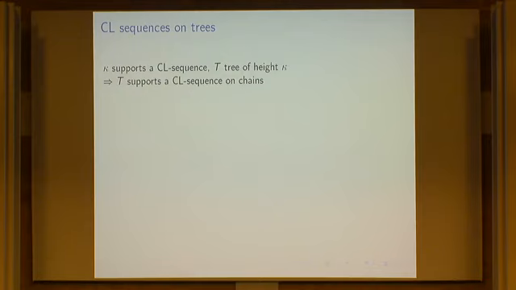So let us see some easy facts first. If you have a cardinal kappa which supports a CL sequence and you have a tree T of height kappa, then T supports a CL sequence on chains.